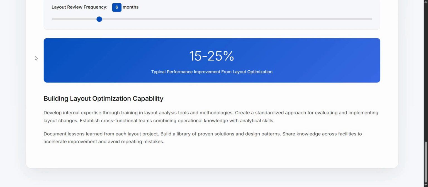Then we have the part about building layout optimization capability. This is about developing internal expertise, so you don't rely entirely on consultants or one-time fixes. The goal is to train people on analysis tools, simulation software, and standardized evaluation methods. Cross-functional teams deliver the best results because they mix analytical insight with practical shop floor knowledge.